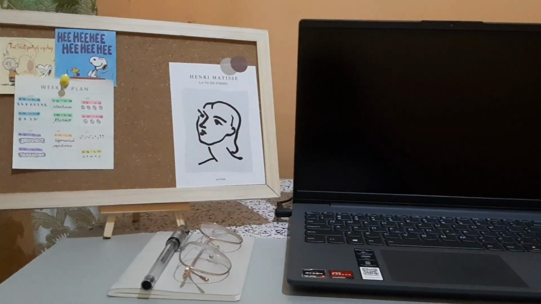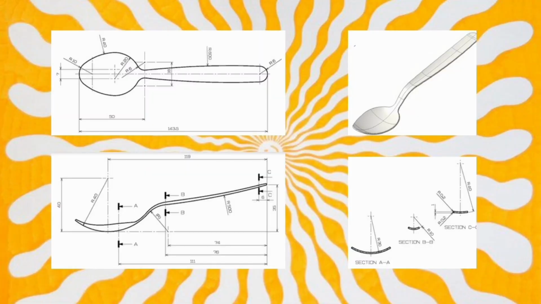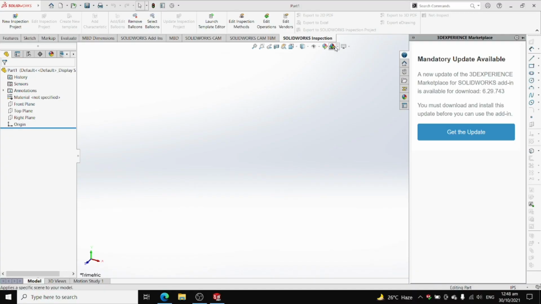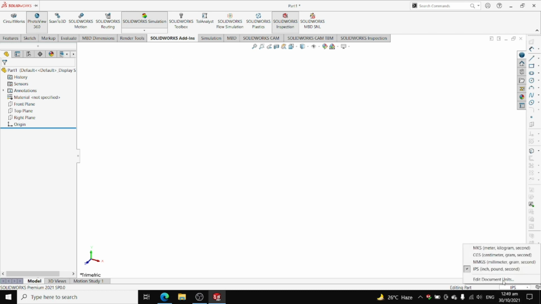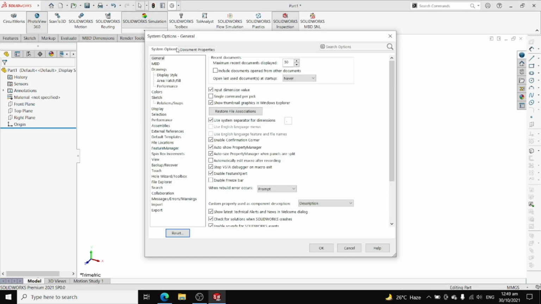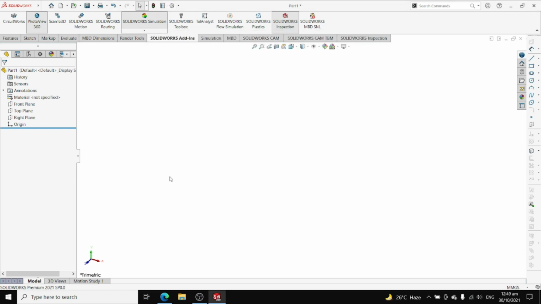So in this video, I will show you how to use SOLIDWORKS and how to draw this spoon figure in SOLIDWORKS 2021. To start, go to plain white, then SOLIDWORKS add-ins, PhotoView 360, SOLIDWORKS simulation. Then click OK. And after that, change it to MMGS and then click the settings. After clicking the settings, choose document properties, image quality, keep it higher.